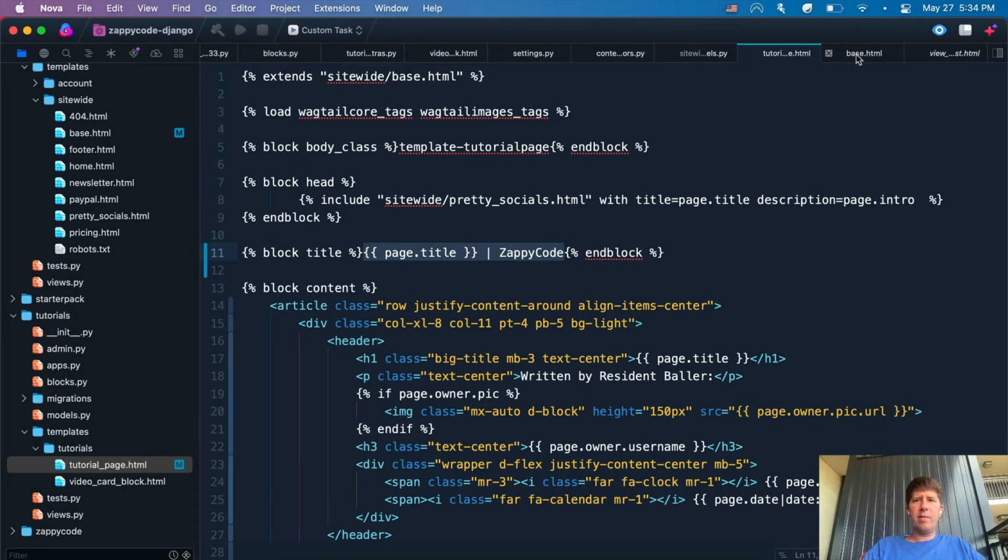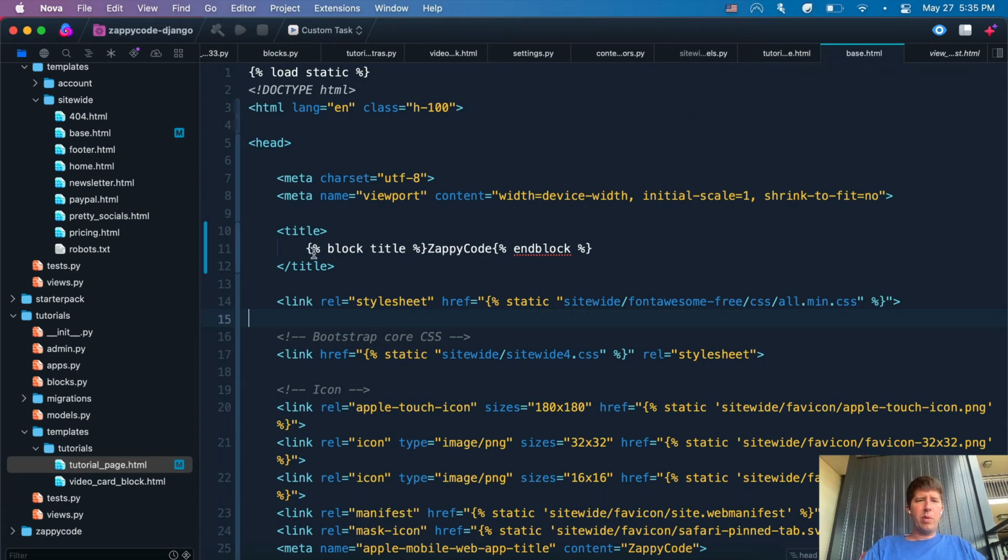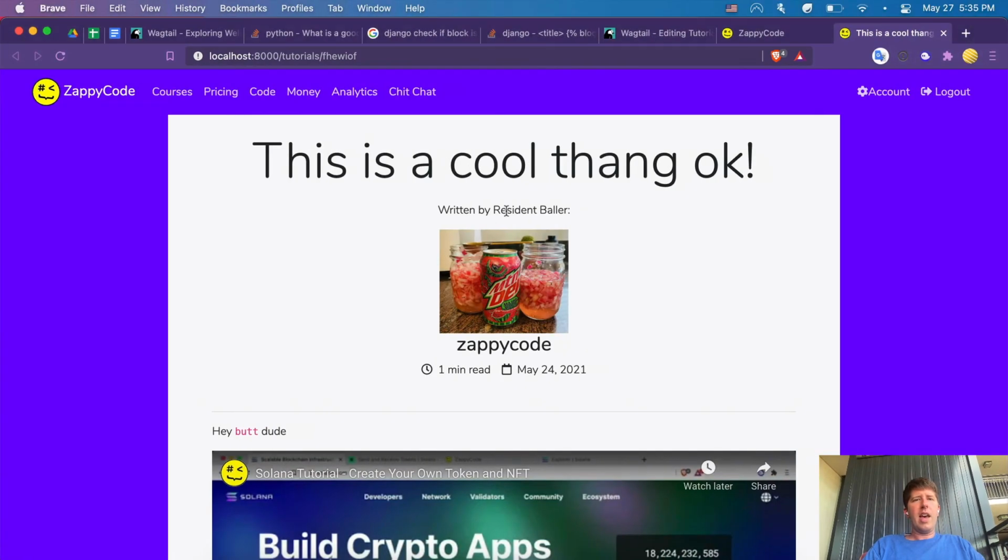And what I've done in the base.html is I've provided that block, but inside of a block, I didn't know this before, you can put essentially a default value so that if a title block is not provided, it'll just use the Zappy Code that's here. So anyways, thought you might find that helpful.